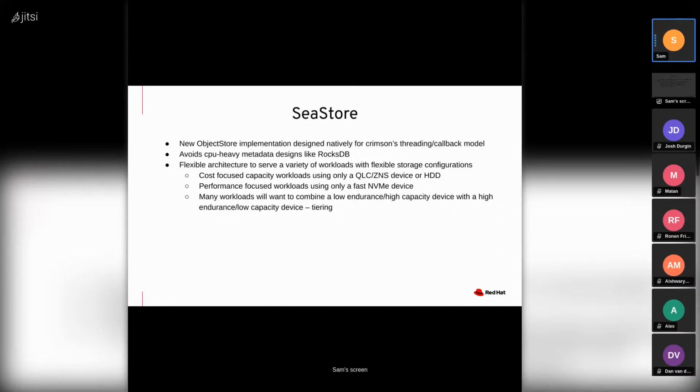But the big concept here is that we want a sufficiently flexible architecture so that we can serve a variety of workloads with different storage configurations. We expect to see a lot of cost-focused capacity workloads using only QLC or ZNS flash devices or hard disks. We also want to be able to serve highly performance-oriented workloads using only fast NVMe devices. And finally, I expect that there will be a lot of demand for a combination of high endurance, low capacity with low endurance, high capacity.